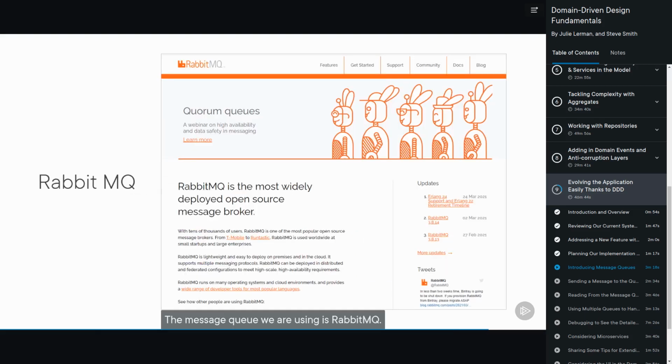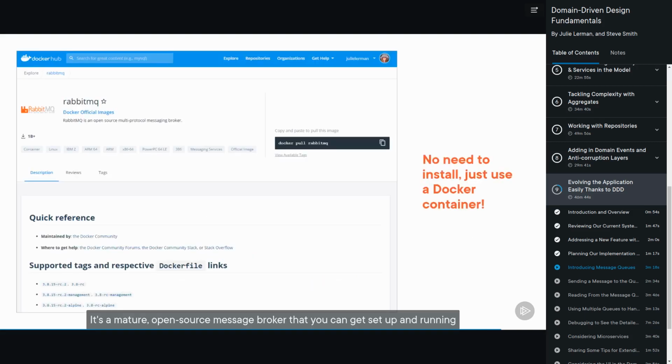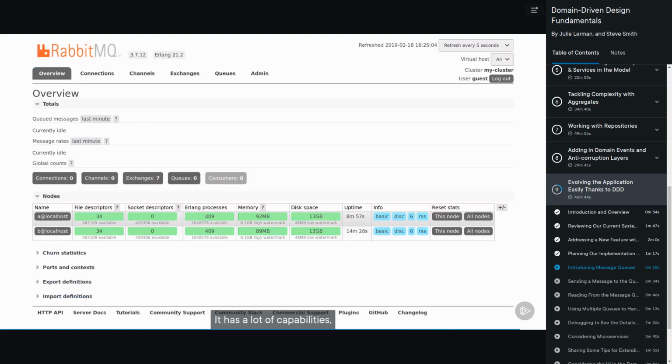The message queue we are using is RabbitMQ. It's a mature, open-source message broker that you can get set up and running with zero install by using a pre-built Docker container. It has a lot of capabilities, but we're keeping it simple and just using it to define a few specific queues, which our separate bounded contexts will use to publish and consume events.